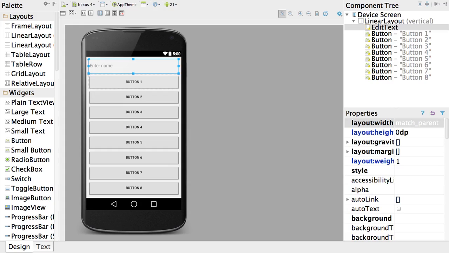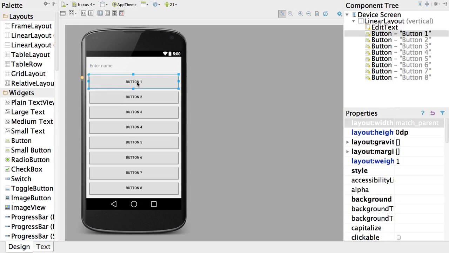Okay, so in this example, we have 8 buttons and one edit text. If you really want to control them, for example, what if I want to click the button and display some sort of pop-up, or take the user to a different screen, or do some other action-based functionalities. It may be another activity.